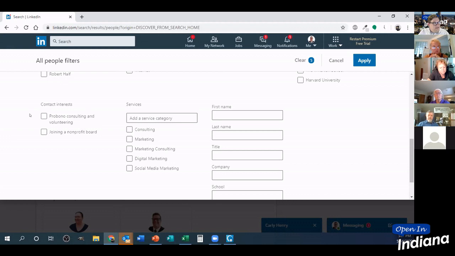And then contact interests. So this allows you to look for members who are interested in pro bono consulting or volunteering opportunities. So Judy, a great example of this for you would be looking for people who would be a great fit volunteering for the benefit of youth connections. Or an interest in joining a nonprofit board. So if you're trying to find someone to add to your board, you want to make sure you select those options.